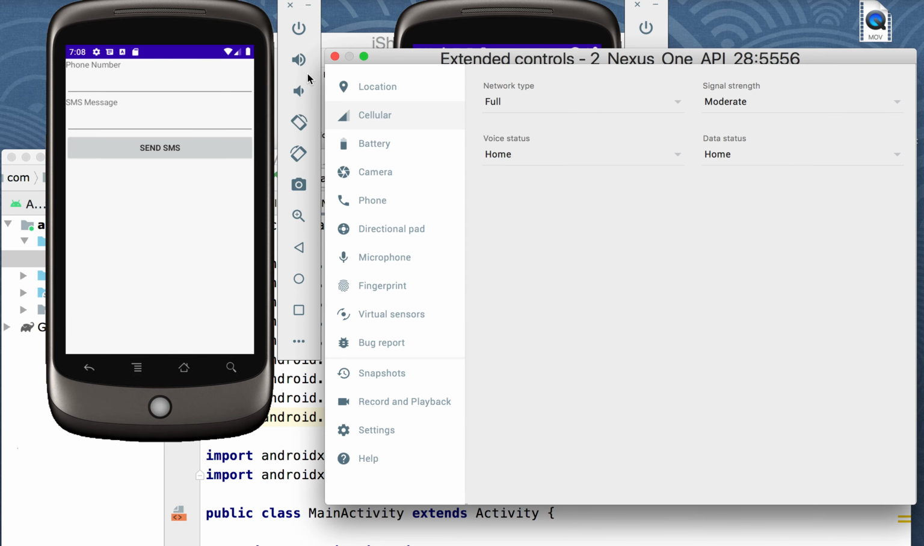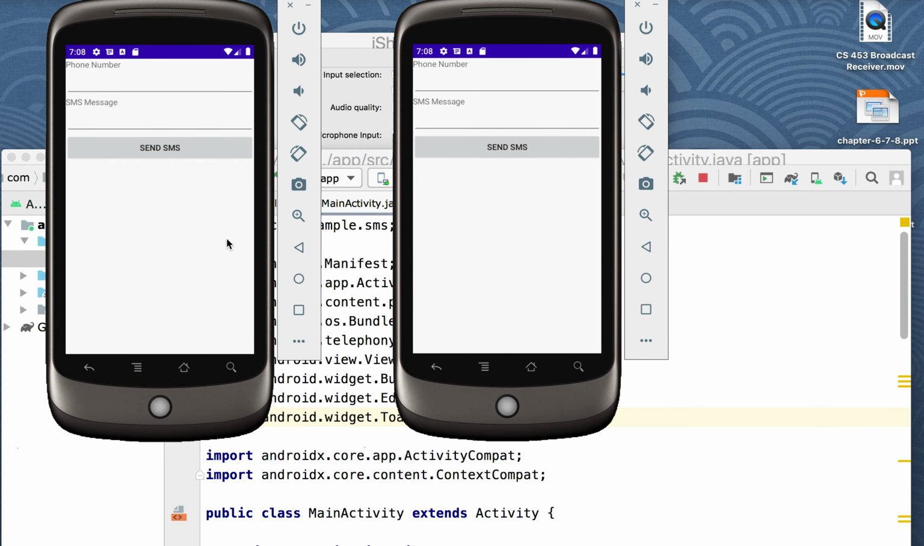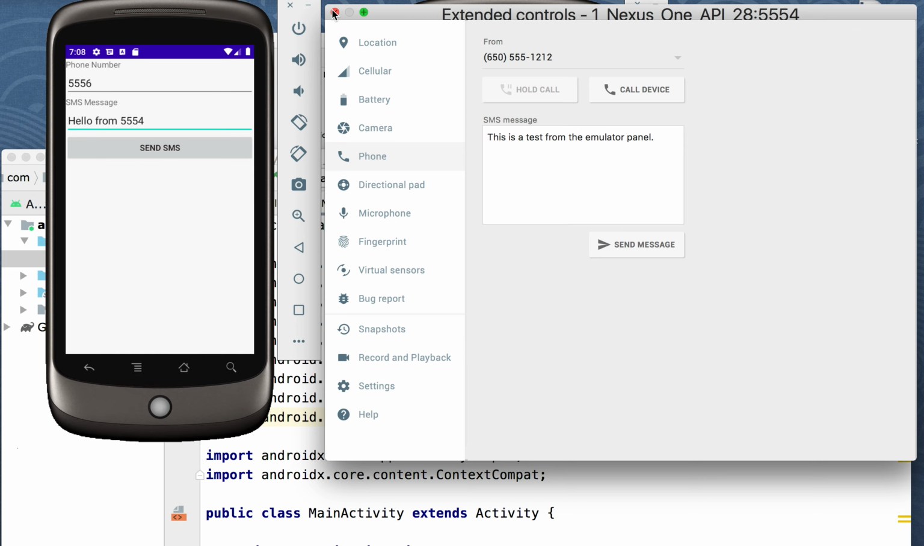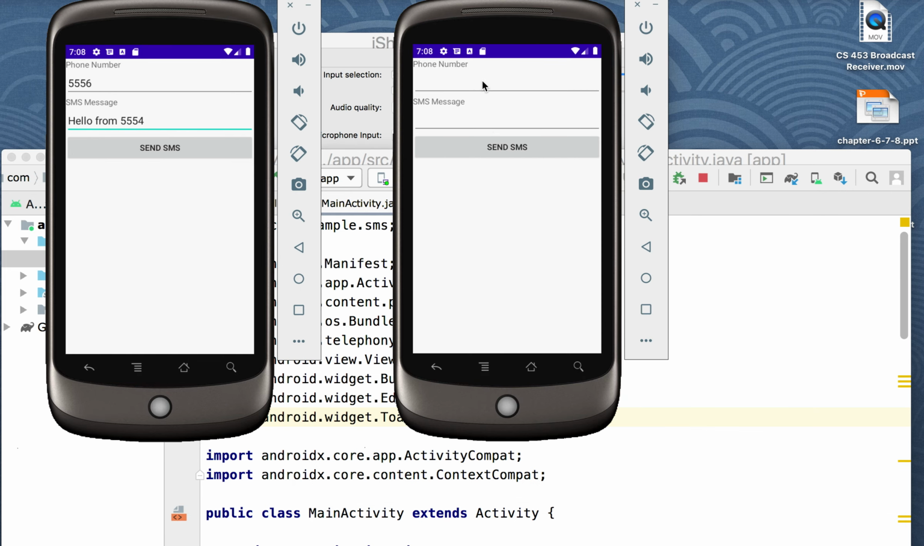So let's see, are we still in the same ports? This one's still on 5556. So let's send a message then to 5556. Hello from 5554. And I'll just be patient instead of hitting it multiple times. I did send it. And this one is 5554, so then we'll send this guy to 5554.